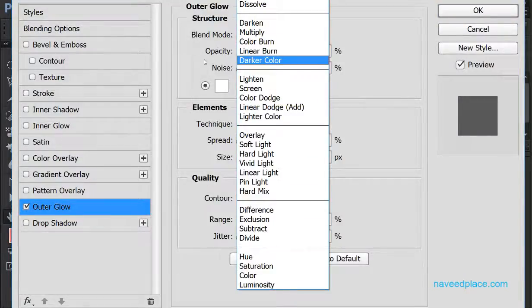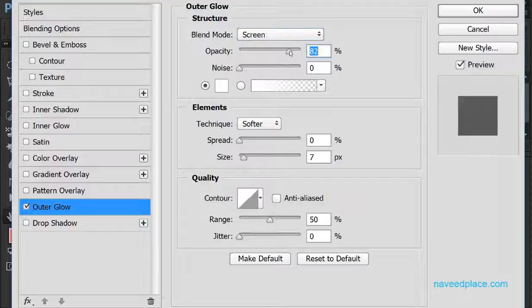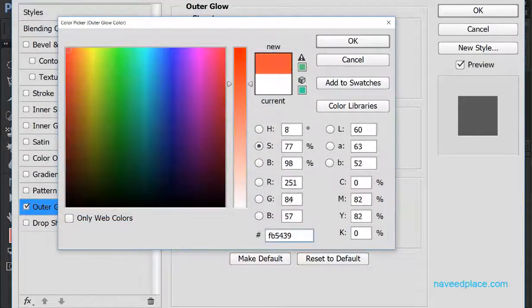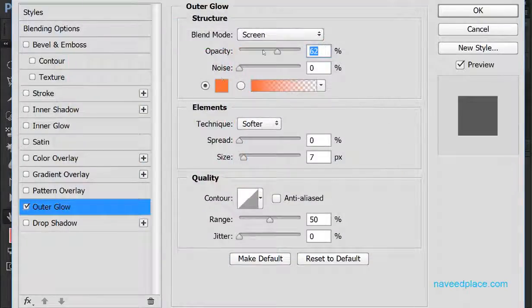If I want any blending mode, I can get. Here I have the option of opacity and noise, but we are not able to see anything. If I want to see a difference, I will simply double click on it and first change the color. I say this color is fine, okay. As you can see, right now with this color, if I increase the opacity or the noise, then I'll get a result.